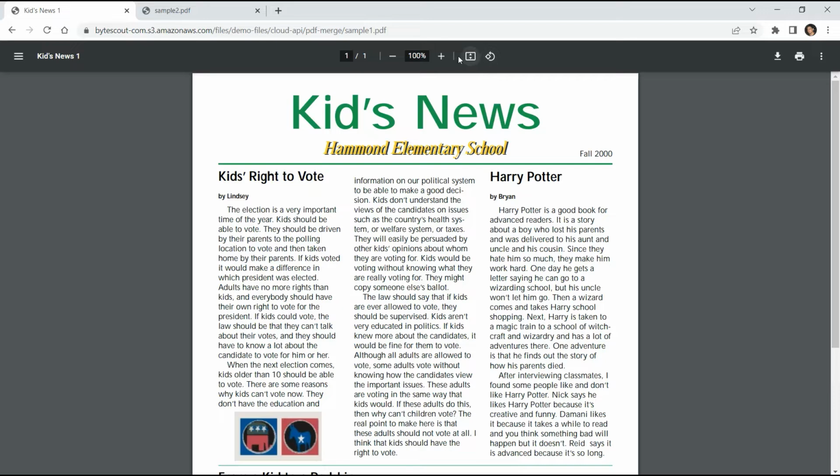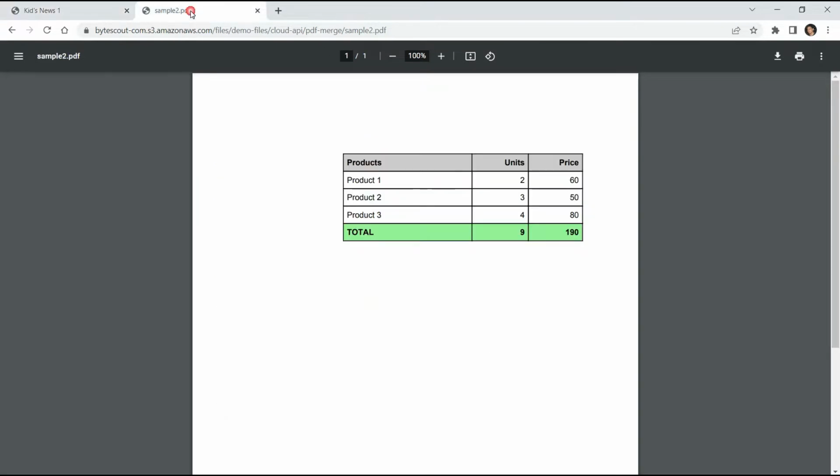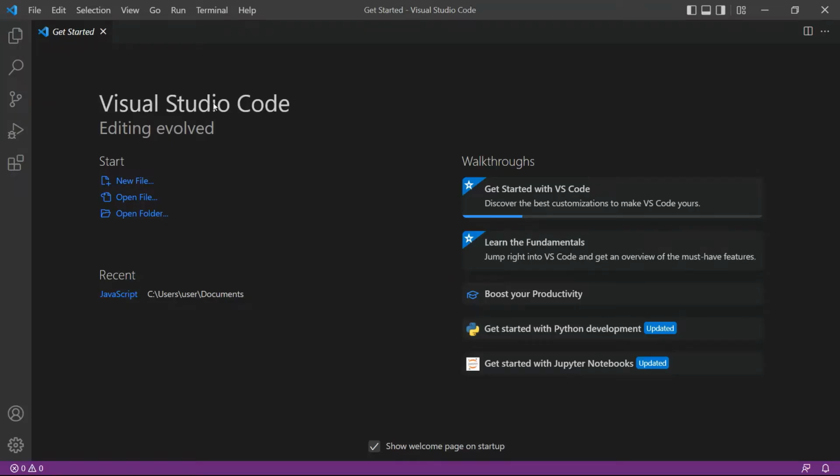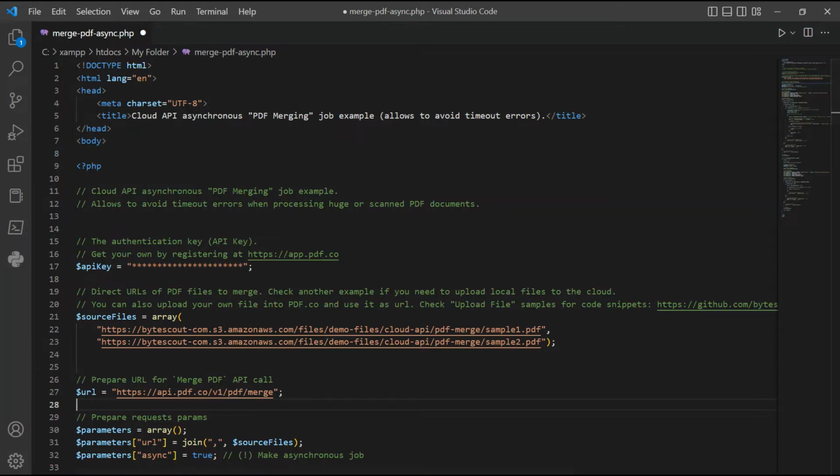We will use these sample PDF documents and merge them into a single PDF. So, let's begin. First, open the Visual Studio Code editor. You can also use your favorite editor in PHP language. Next, enter the PHP sample code inside the compiler.